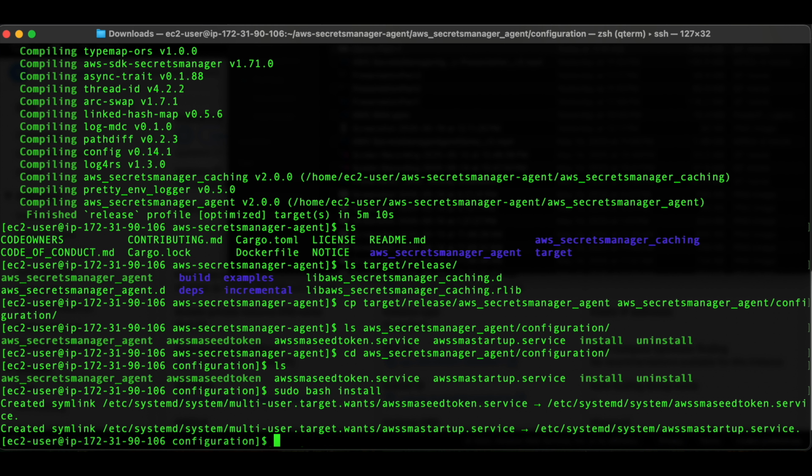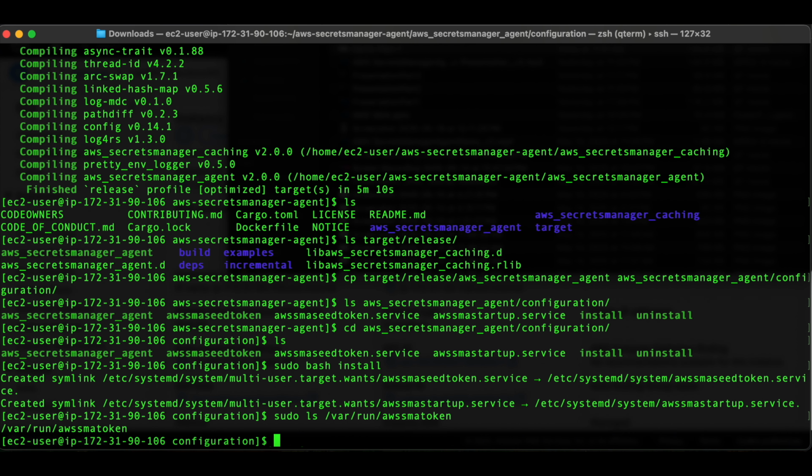Okay, and this is now complete. So this should have created the SSRF token in /var/run/AWS SMA token, the file in there. So let's go ahead and check it first. If I use sudo ls /var/run/AWS SMA token, you can see that the token is present. So for the course of this demo, I'll just copy this into a temporary folder and then change the ownership of that so I can run this. I use this token since I am the EC2 user on this EC2 instance.